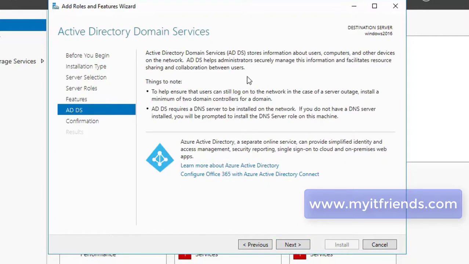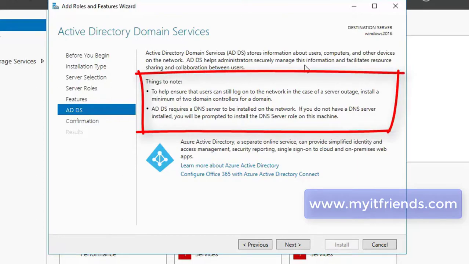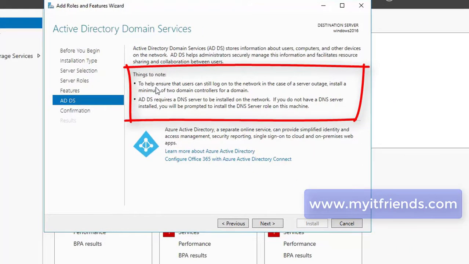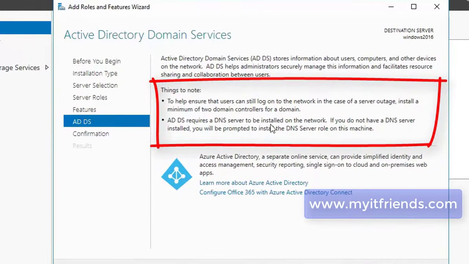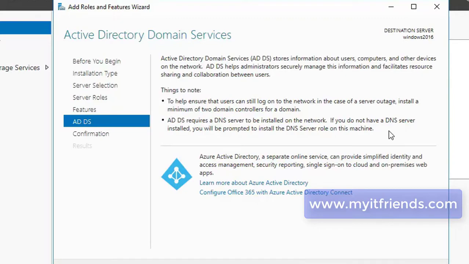Here we have some things to note. It says we should have 2 domain controllers in our enterprise. It means suppose one DC fails, then it will not affect other users and computers. So we should have at least 2 domain controllers. It says we should have DNS to run ADDS. Later we can study about DNS.